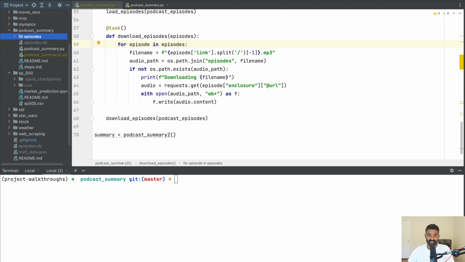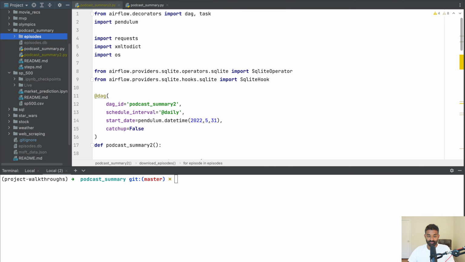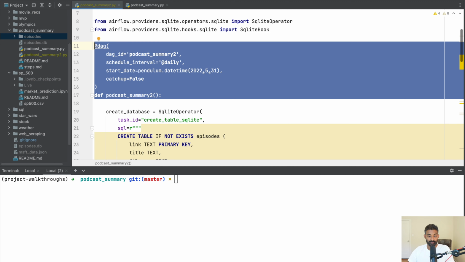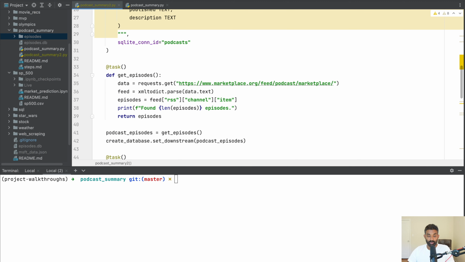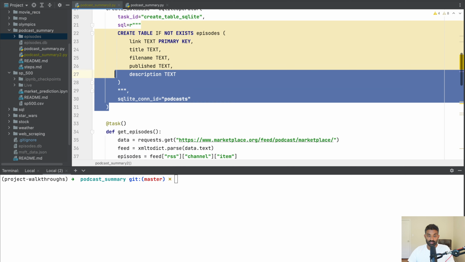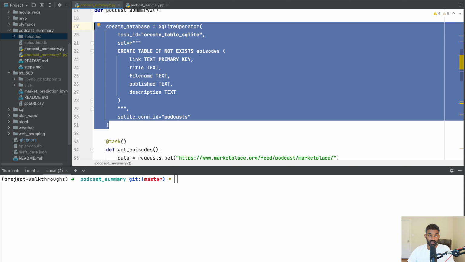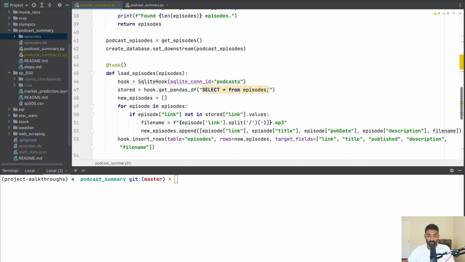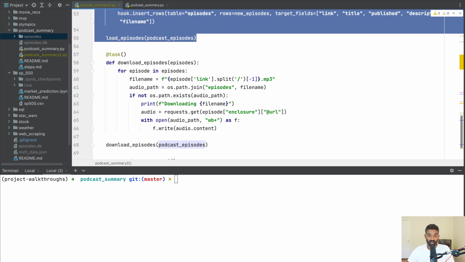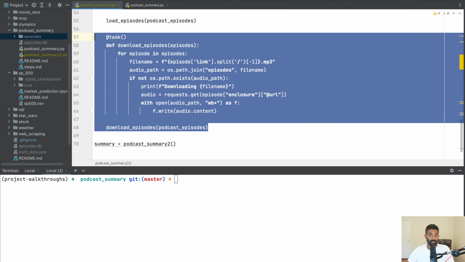So we did a lot today. We started out by defining a data pipeline using this DAG decorator. We then built an initial task to actually download episode metadata. Then we created a SQLite database to store the metadata into. Then we loaded the metadata into a SQLite database, and we ended by downloading each of the episodes.